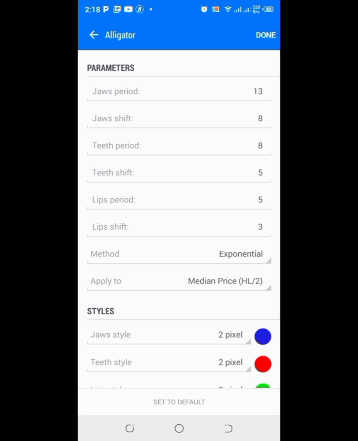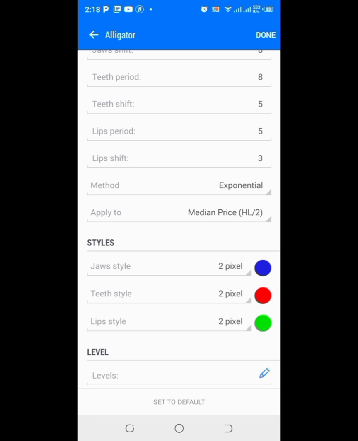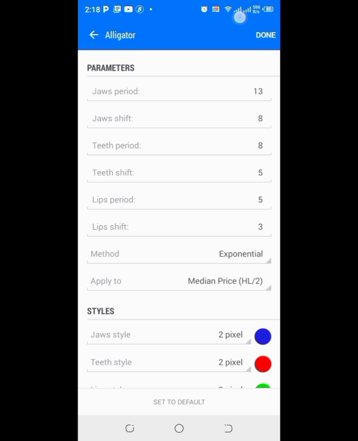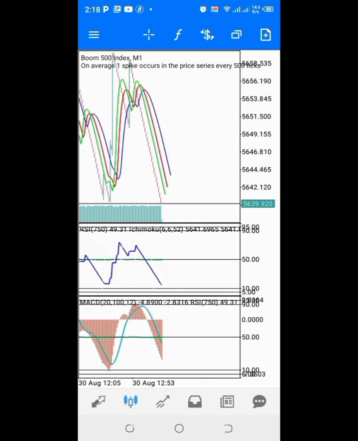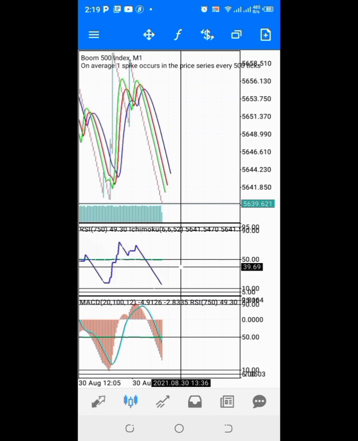When you click on your alligator to add it to your main chart, these are the default settings: 13, 8, 8, 5, 5, 3. The method is exponential, applied to median price. The stroke is 2 pixels, and the colors are blue, red and green, and no levels. That is the default setup for the alligator. Then you click on done. The second window has the relative strength index and the Ichimoku there.